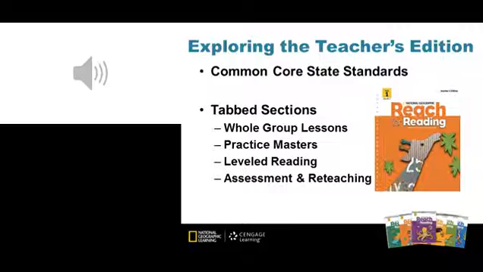Speaking of the Teacher's Editions, you may have noticed that you have quite a few. Reach for Reading has developed a Teacher's Edition for every unit of instruction. In grades 1 and 2, that means you have 8 teacher's editions. In each teacher's edition, you'll find Common Core correlations in the back. You'll also find tab sections separating the leveled reading instruction, the practice masters, and the assessment and reteaching resources. Instead of having a bunch of different ancillary books, you have all of your resources right there for you in one book. And the entire Teacher's Edition and all resources are also available on MyNG Connect.